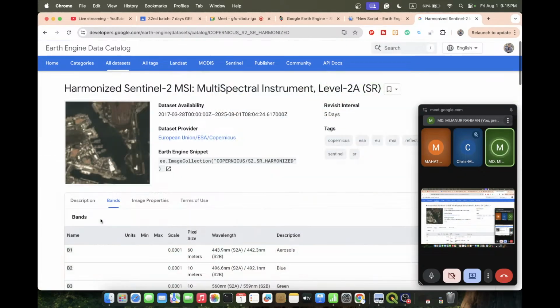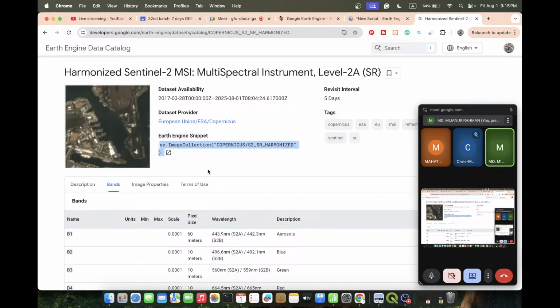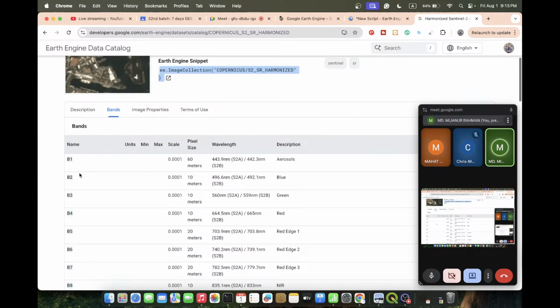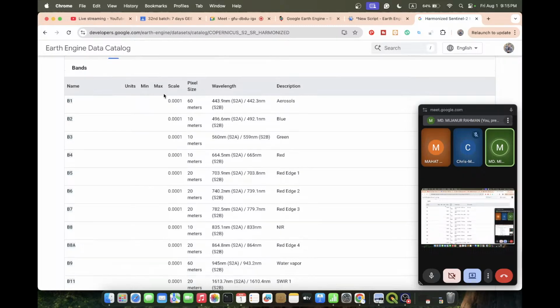If you check, we find all the information. This data set is available from this time, and it is provided by the European Union, Copernicus, and this is the snippet ID of the data set. If you check the band names: aerosols, blue, green, red, red 1, red 2, red 3, near infrared. This data has a scale value of 0.001. We need to use this scale value to get a better reflectance value. Further, I will show you how we can easily use this scale.